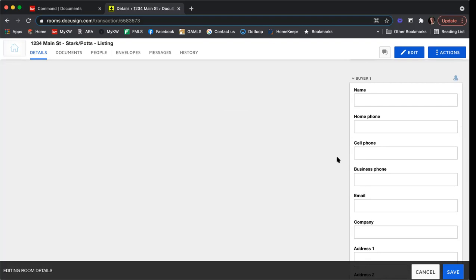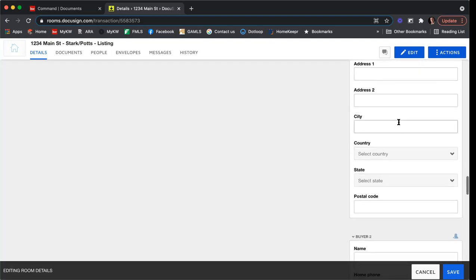Now, this is a personal recommendation. I recommend never adding a co-op, or excuse me, opposite party adding their name or information to a form here. You want to leave this blank and allow the co-op agent to fill that in. And the reason is, I'm getting ahead of myself. So just leave this blank for buyer one. When you are using these documents as a listing, but if you're representing a buyer, you would then leave all the seller and listing information blank and fill in the buyer. So just scroll down.